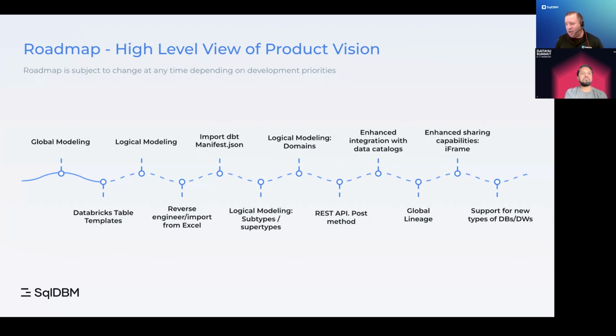So in reverse engineering and importing from Excel spreadsheets, importing from JSON files. A lot of people are familiar with JSON files. Domains. What I mean by domains, you might say we want every time there's an amount column it to be decimal 9,2. So that type of stuff. Subtypes, super types, and a lot in our API.